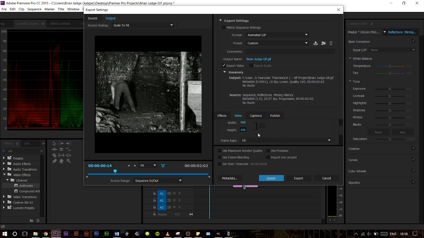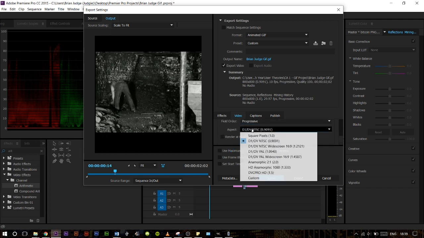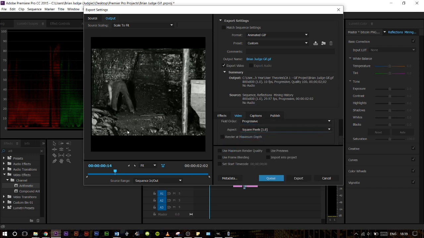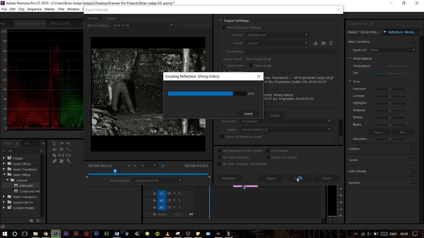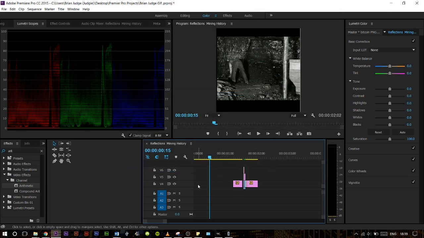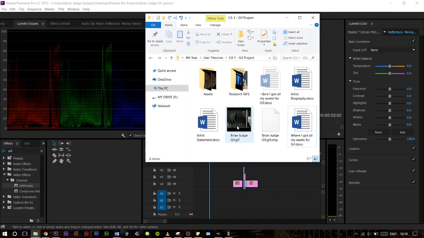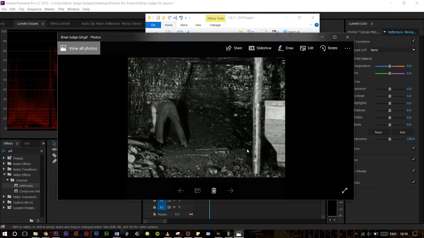Everything else is perfect. Frame rate, we'll leave, we want progressive, and we want square pixels. There we go. So you can see that fitted itself back in perfectly. So we're going to click export. Right, so let's go have a look and see what it looks like. Here we are. Click. And yeah, that's pretty much it.